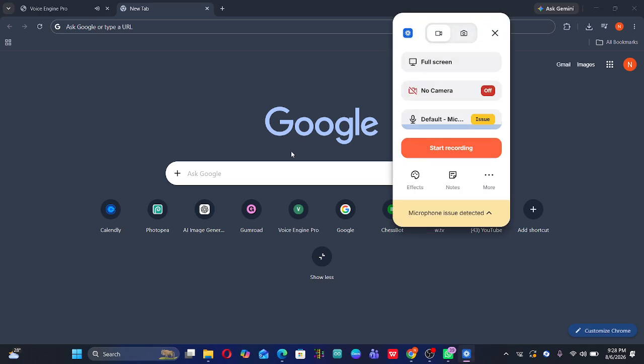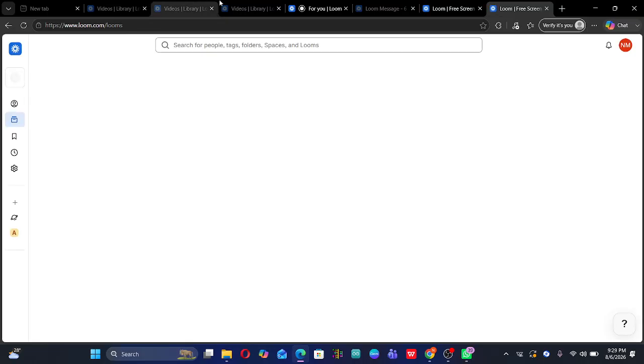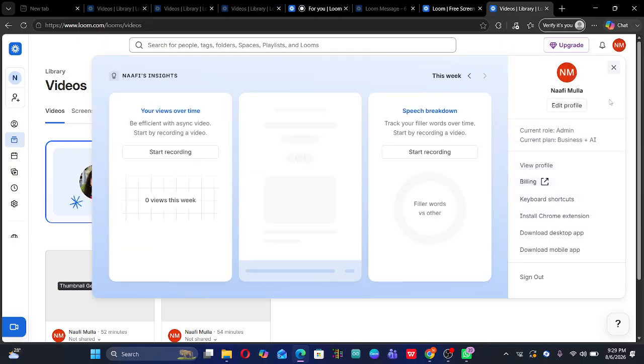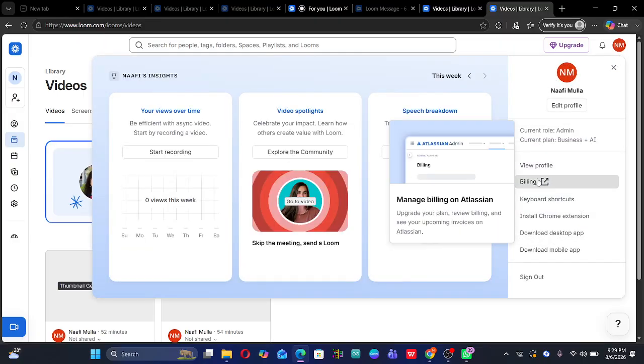Now that you're signed in, look towards the top right corner of the page for your profile icon. This is typically a little circle with your initials, or a profile picture if you've uploaded one. Click on that icon to reveal a drop-down menu. In this drop-down, you'll want to find and click on the option labeled Billing. This will take you to the Atlassian billing page, where you can manage your subscription details.